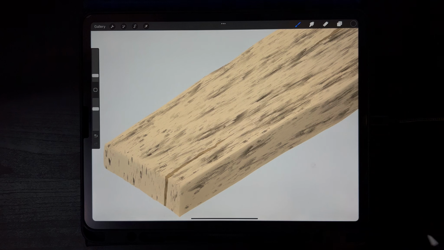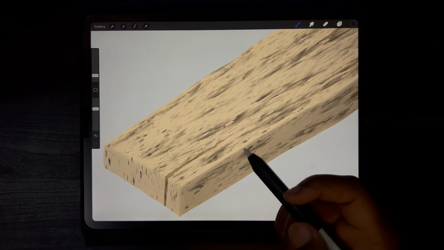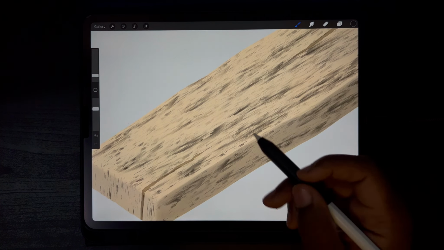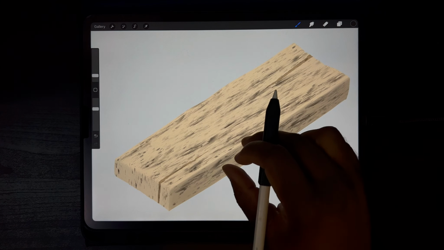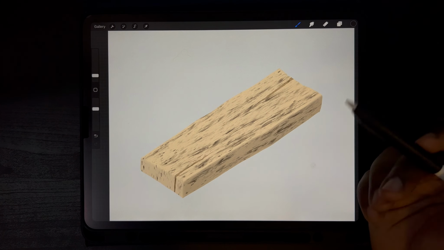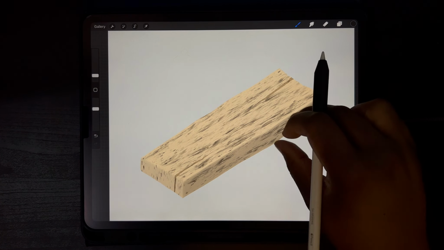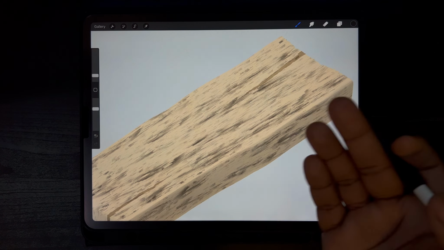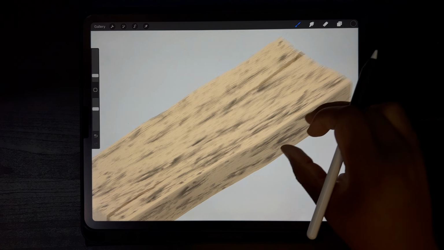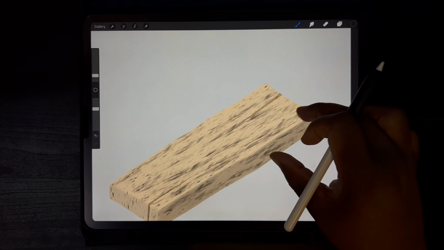Now we're going to get more into like finer detailing. Right now we're going to start adding in like rings and knots and things like that. So if you want to pull up a reference image for this, feel free to. I've looked at enough pieces of wood to kind of generally understand how it goes, so I'm not going to do that today. But if you want to, feel free to.